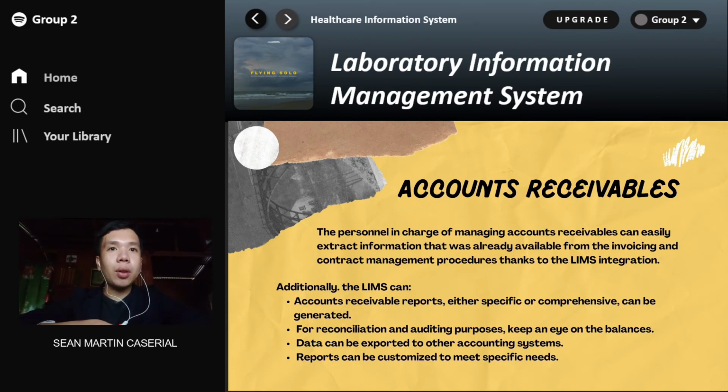Lastly, the accounts receivables. The personnel in charge of managing accounts receivables can easily extract information that was already available from the invoicing and contract management procedures, and thanks to the LIMS integration. So the LIMS can create accounts receivable reports, either specific or comprehensive, can be generated for reconciliation and auditing purposes. To keep an eye on the balances, the data can be exported to other accounting systems, and reports can be customized to meet the specific needs.